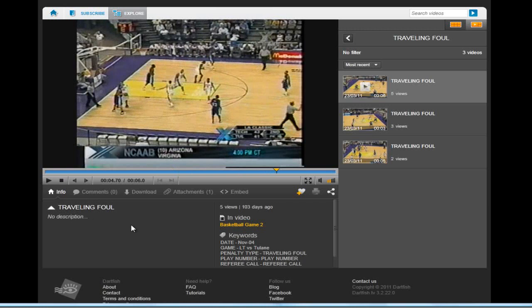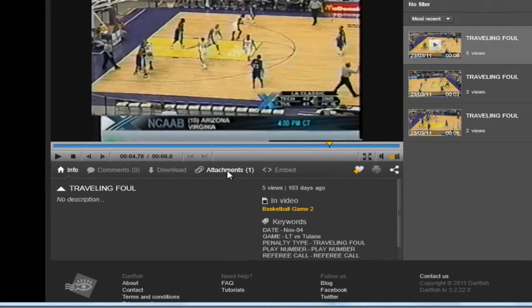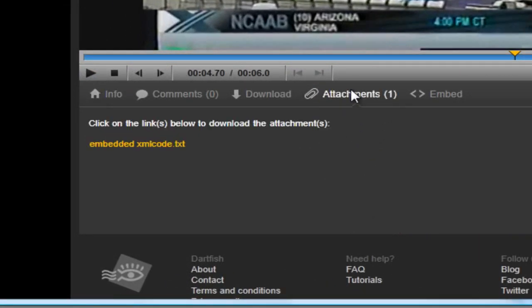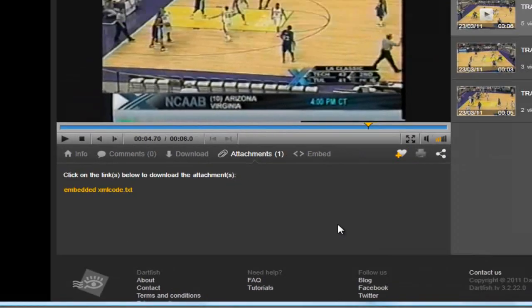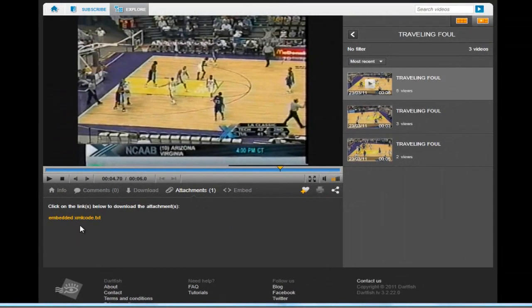Now, there are some other options in there as well. One of those is to get an attachment. If I click on the attachment tab, you can see there's one here. If I click on that, it sees that it's got an attachment I can grab, which is some XML code. We don't really need that. Some videos you'll find will also have comments, or you'll be able to write a comment if you log in.